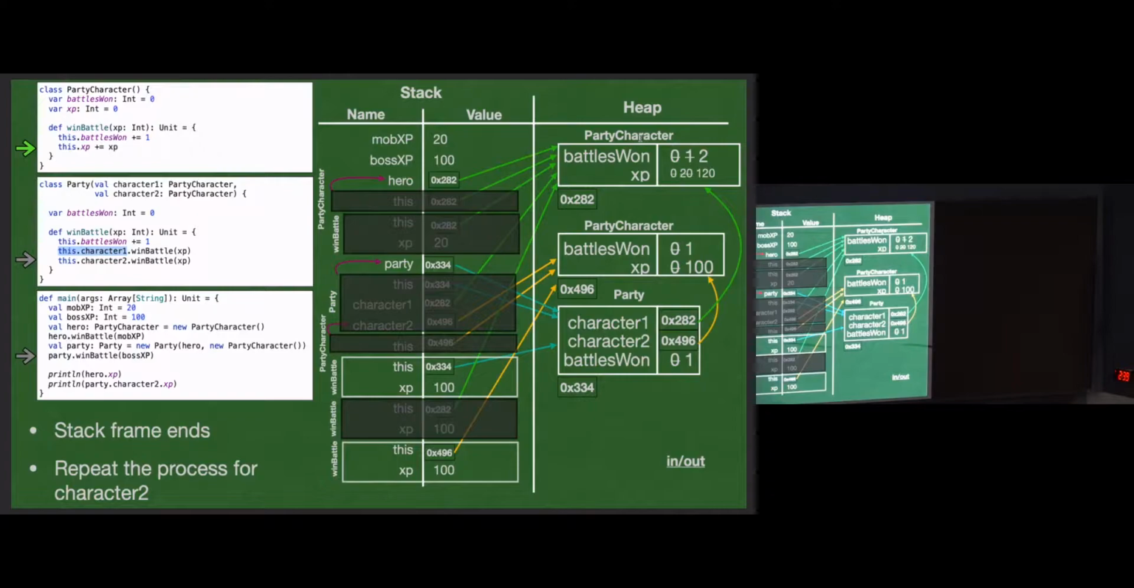But if I say 282, I know I'm always referring to this character, this object that exists in heap space at a specific location. And I happen to have two different references to this character. So when I say party.character1.winBattle, the variable hero refers to the same object, has a reference to the same object, so the hero variable can also see that that battle was won and that that XP was gained.